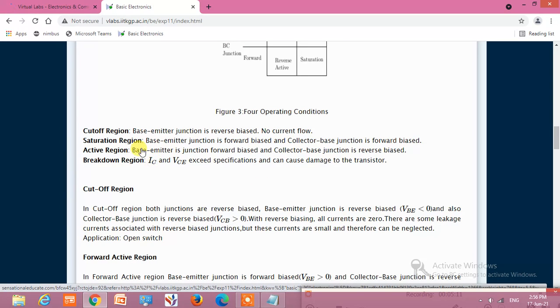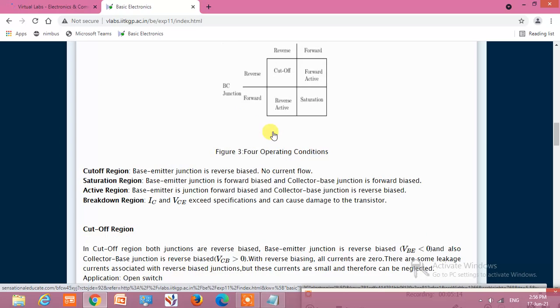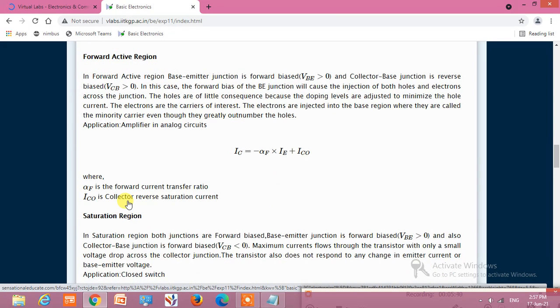Now we have to focus our attention on the forward active region. This forward active region is in the first quadrant itself. In the forward active region, for common emitter configuration, the base to emitter junction is forward biased and the collector to base junction is reverse biased. So we have to test the common emitter configuration of BJT for this forward active region. In the forward active region, the transistor acts as an amplifier. So we will plot the characteristics for that.